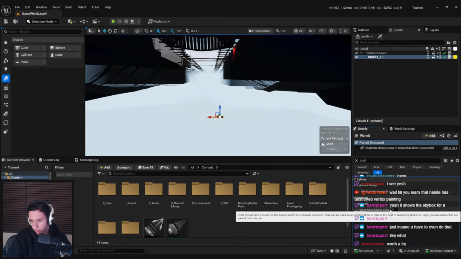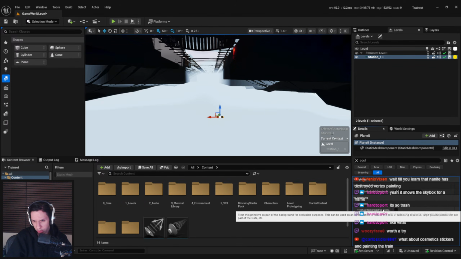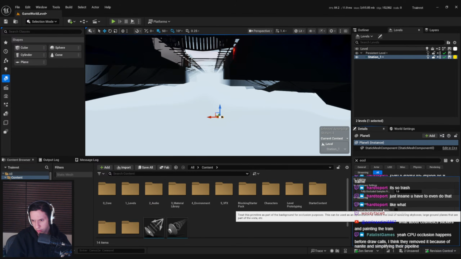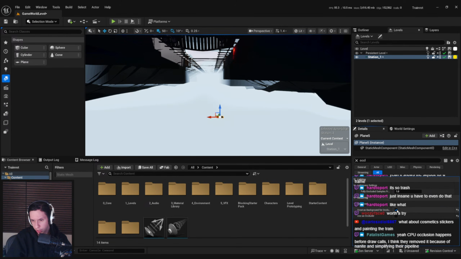Treat as background for occlusion. Treat this pyramid as part of the background for occlusion purposes. Does that mean it just would not get occluded? Is there a way to make it so it does not get occluded? Just don't even do occlusion testing?